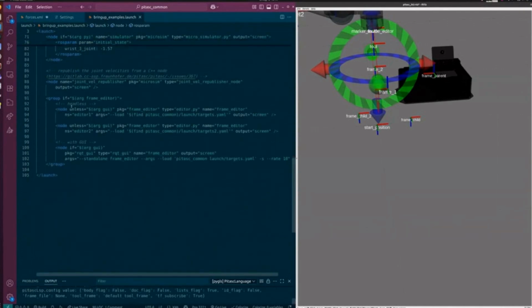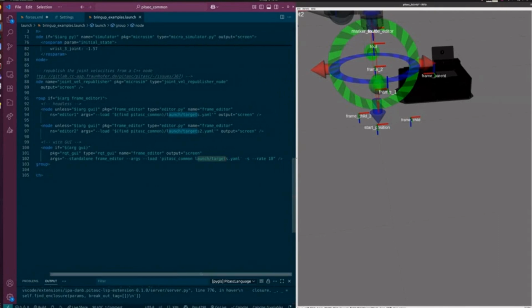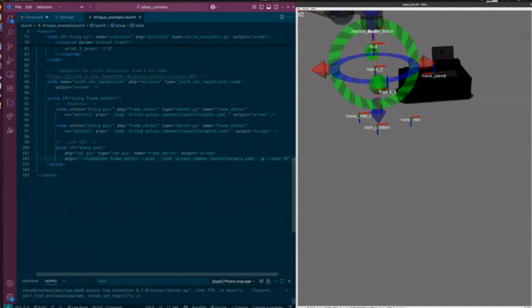You can launch the Frame Editor either by launching it in RQT or by launching it via a launch file. Here you have two options. One is GUI mode and the other one is headless mode. You can load a configuration by selecting the YAML file that you saved. And then you also have a few options. For example, you can use the -s flag to do static publishing, or the rate option to give a certain value for publishing frames.